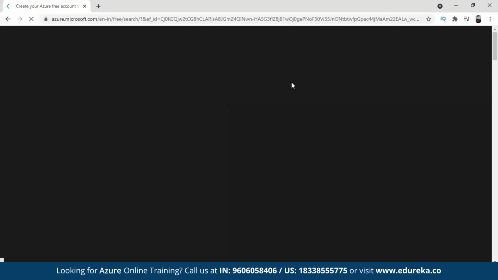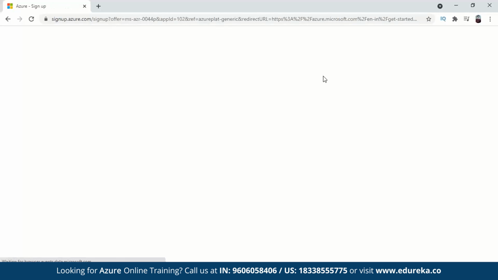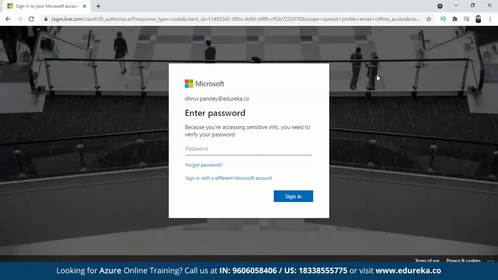If you don't have an account on Azure, you can create a free account. You can start free here, and you will get 12 months of free services access. If you are from India, the free currency will be around 14,500 INR, meaning Indian rupees. That's the amount you will get for free use.